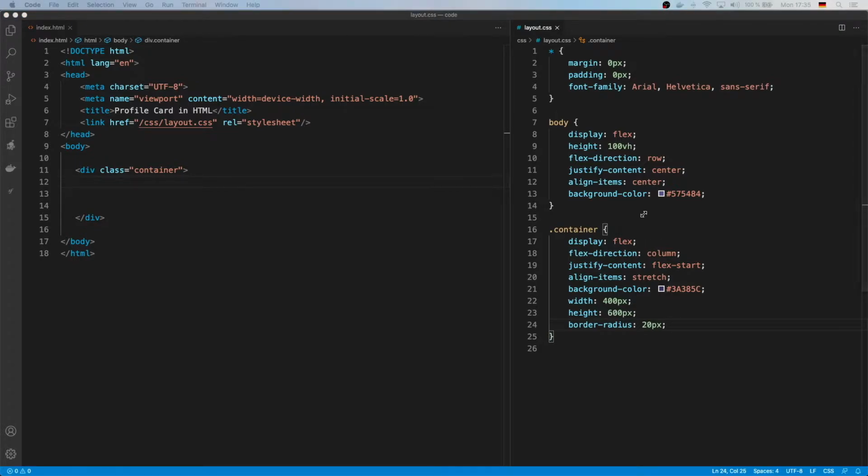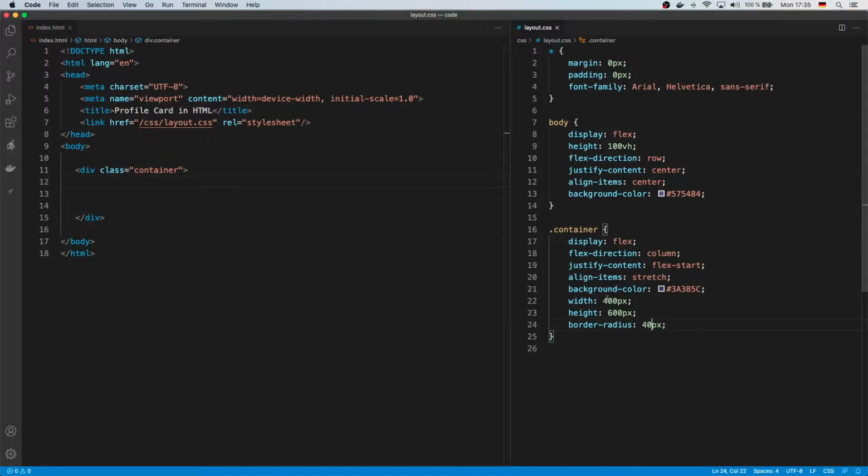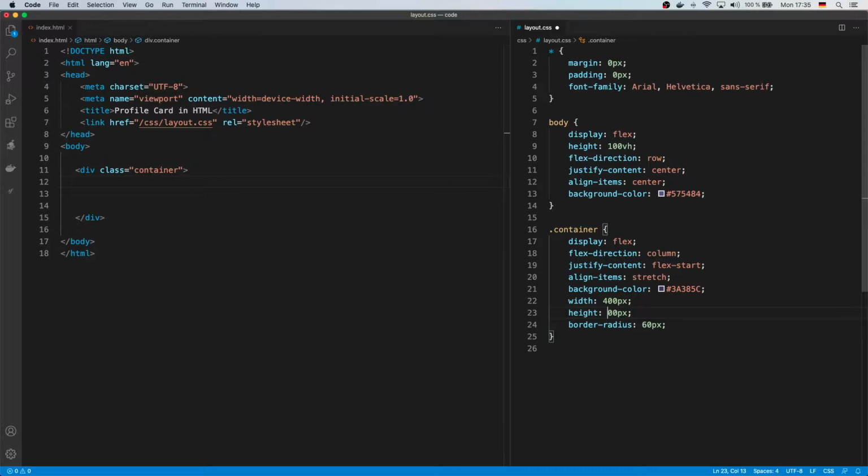Let's have a look at what that looks like. Okay, that sits nicely in the middle. You might want to make it a little bit smaller, and the border radius, let's say 40. That's better. And we could probably go to 60. Happy days. Okay, let's make the height 550. That looks better. Okay, so now we have what we want.